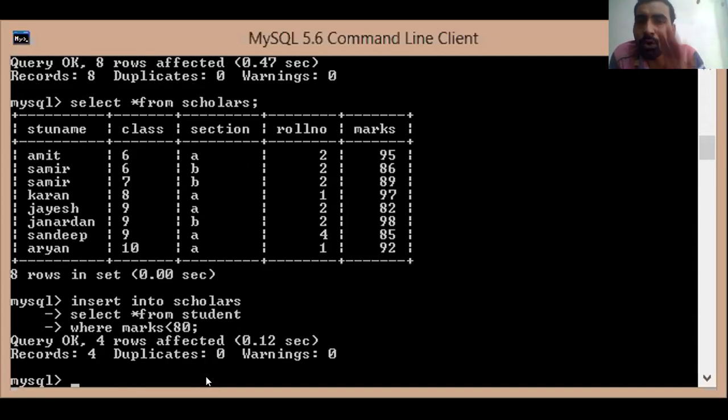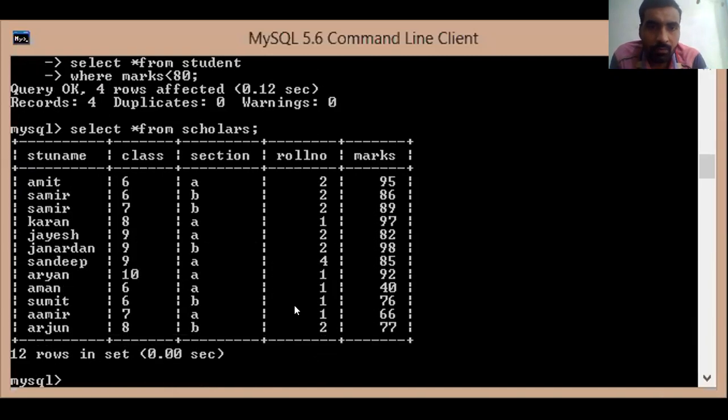Now this time 4 more records have been inserted. Now you can check your table by select query. Select star from scholars, and this time you will see the 8 last records plus 4 more, 12 records total. See, this is the record. Okay.